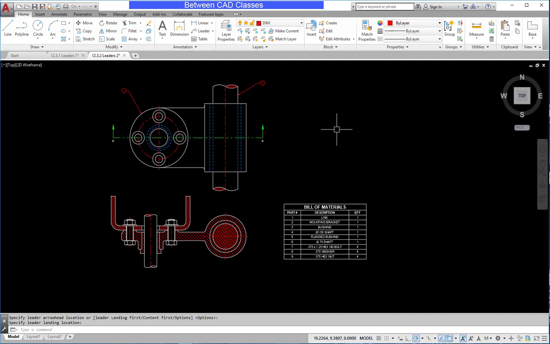To summarize, several different ways that we can modify the style of multi-leaders. We can change the way the arrowheads look. We can change from straight lines to curves. We can add additional vertices. And we can even change from multi-line text to blocks that include text. That concludes this lesson on modifying multi-leader styles in AutoCAD.